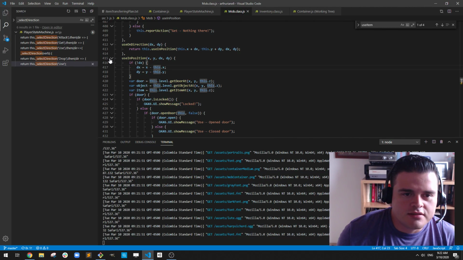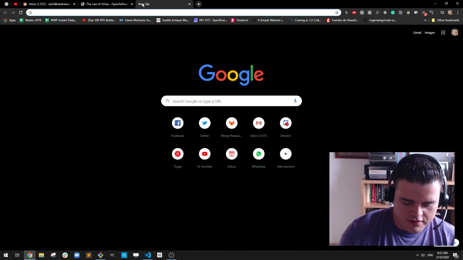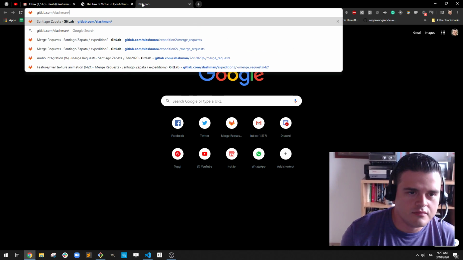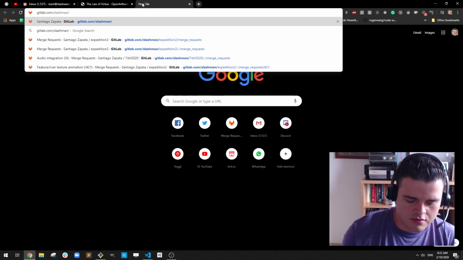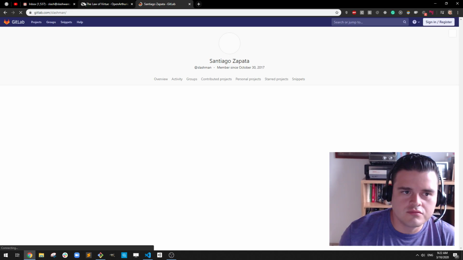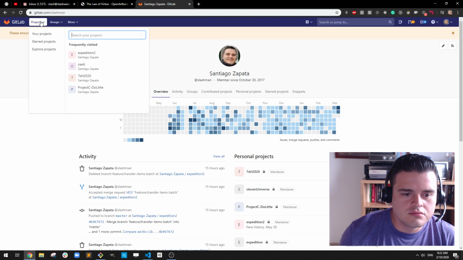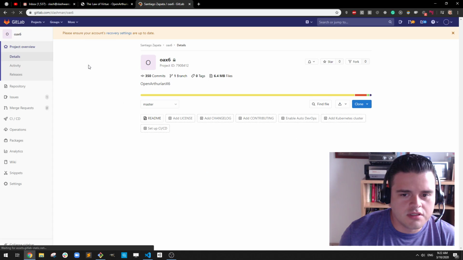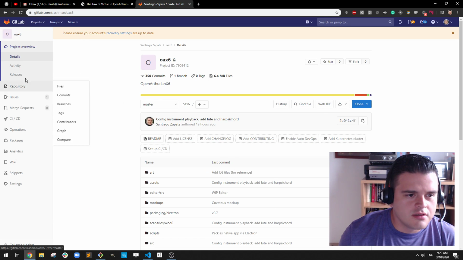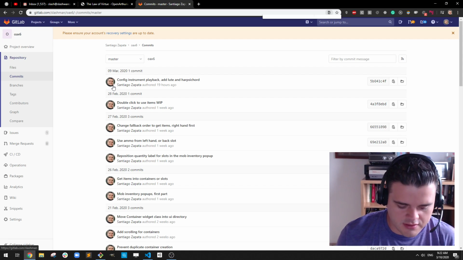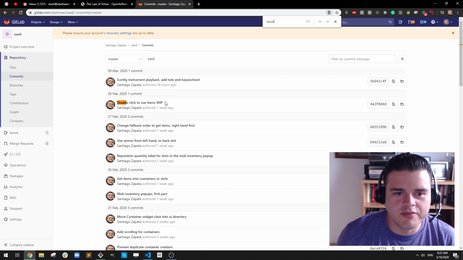It's going to be messy. So let's check into the logic. I kind of forgot where it was, so I'm going to have to check the repository. Let's check into OpenArthurianX6, the commits that were made. That was probably recent. Double click to use items, work in progress. Okay, so that explains it.